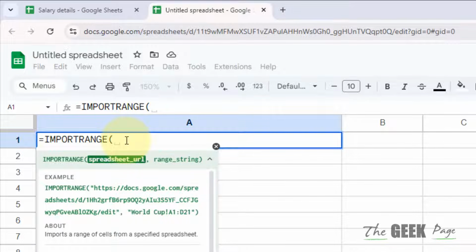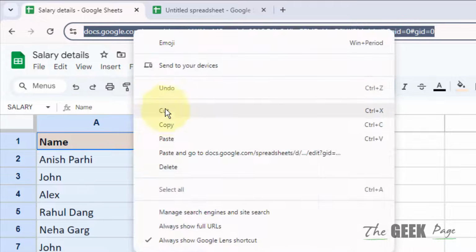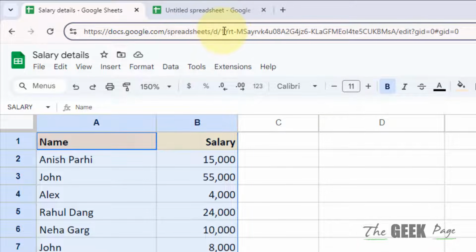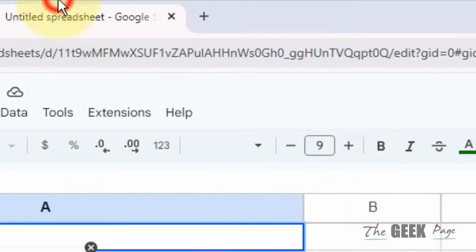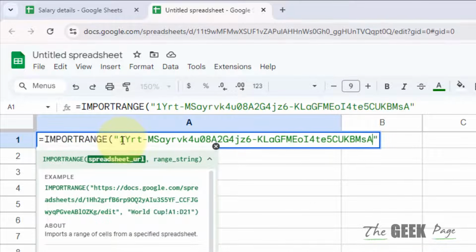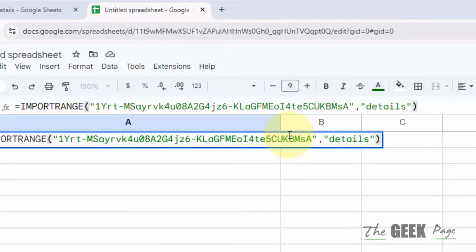Okay, so let's start. First double quotes. Please note that you can either copy the whole URL or simply the key between these two slashes. This alphanumeric key, you can put this also between the double quotes, and after that comma, then double quotes, and you have written the named range, and then close the bracket.